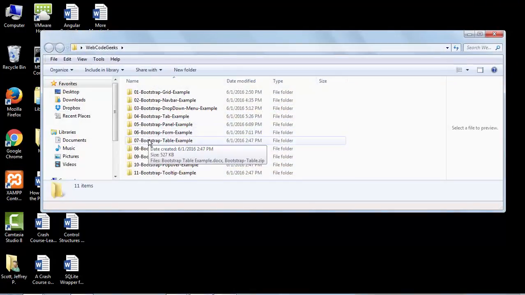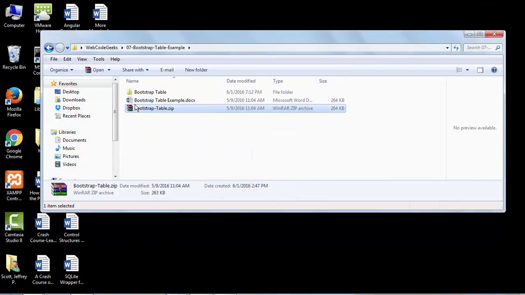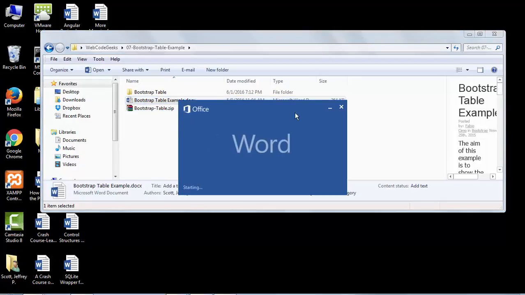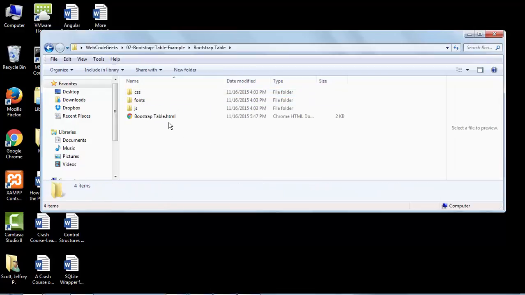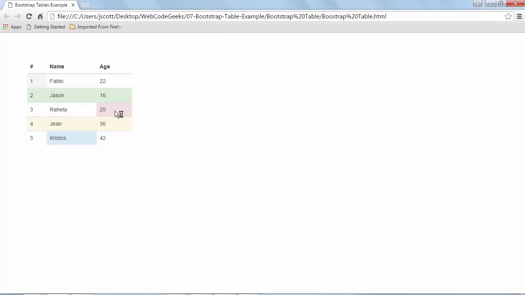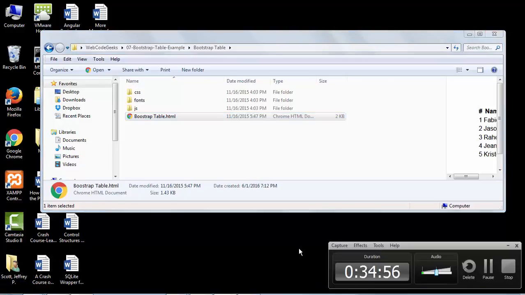Geeks. I am up to number 7 with the table example. Let's extract that. Let's open this. It's a very short lesson. So when we go over that, we were going to make, here's a surprise, we're going to make tables. All right, you can see what's in there. All right, so that's it.